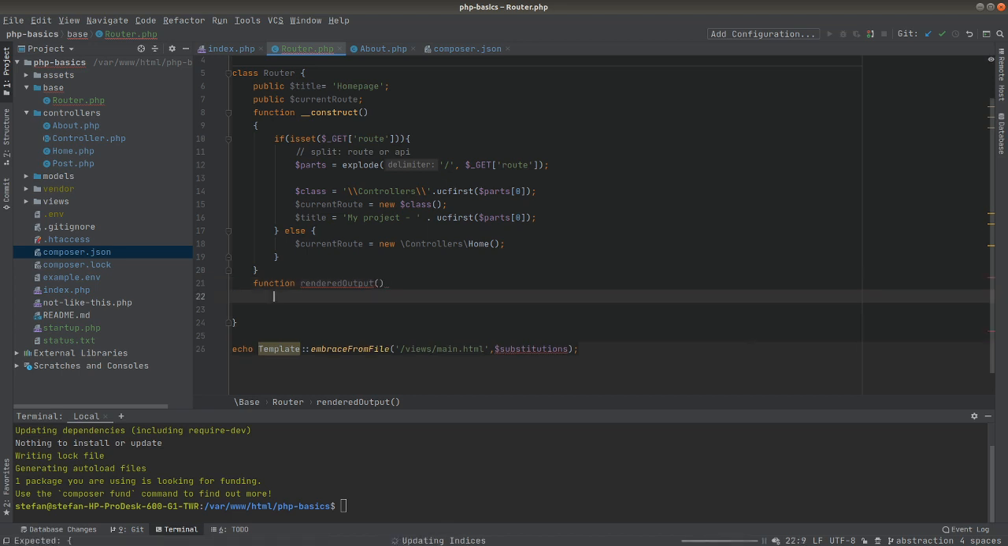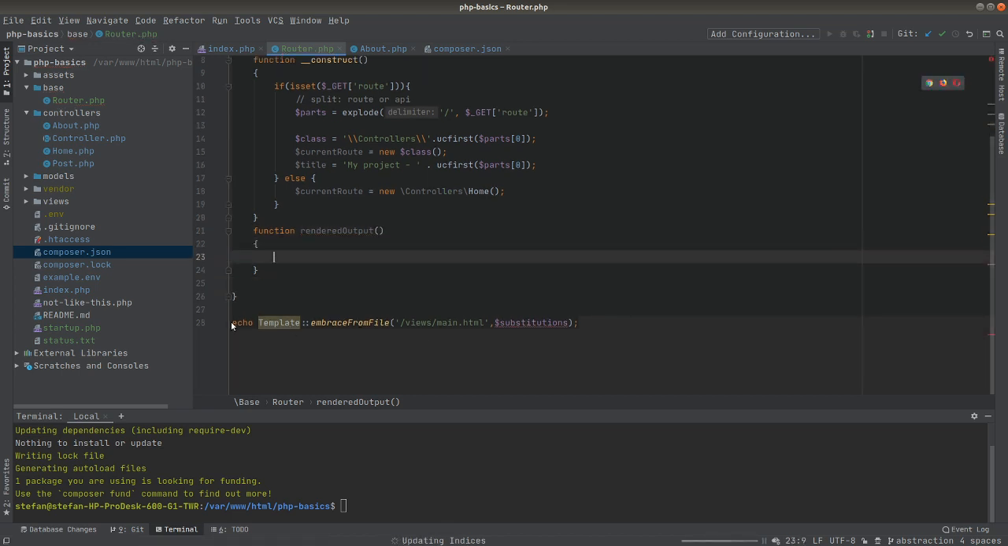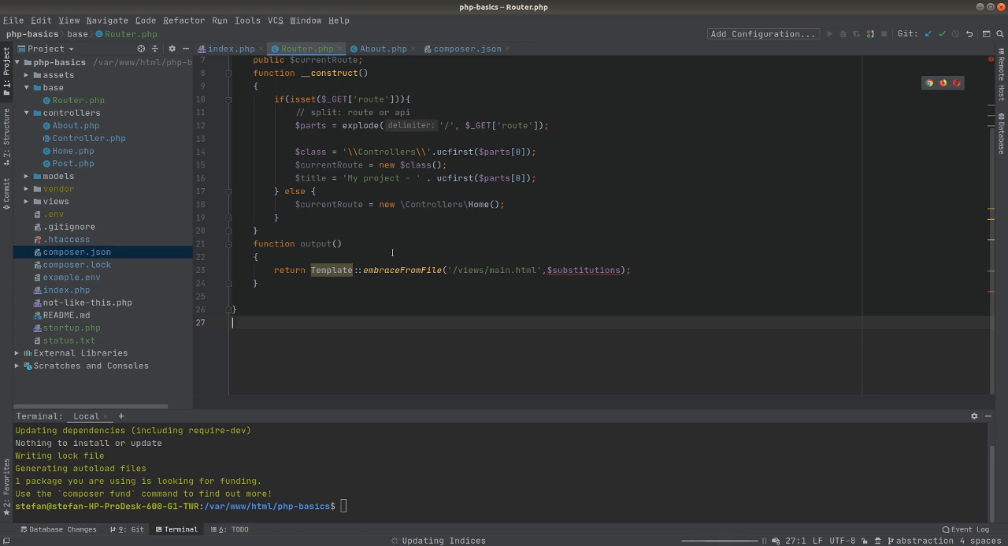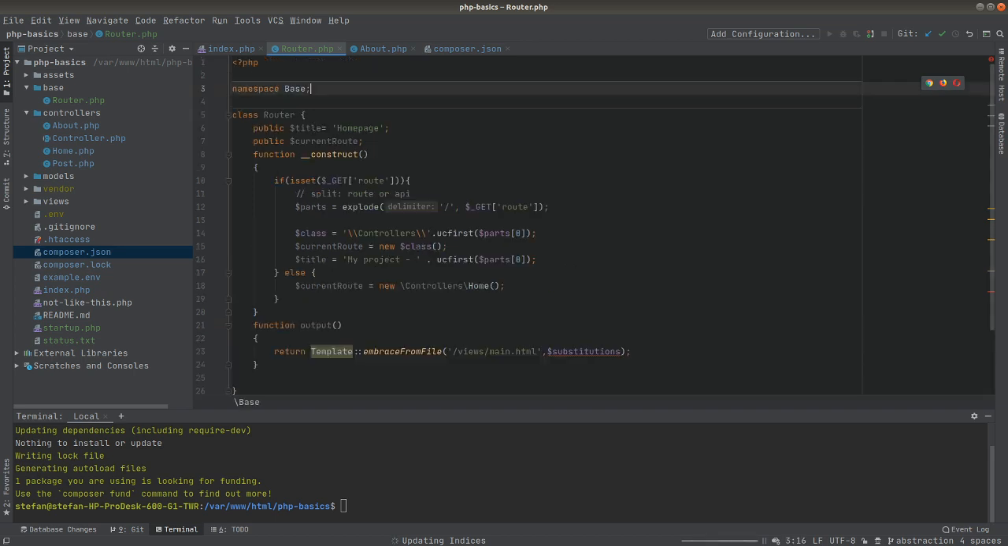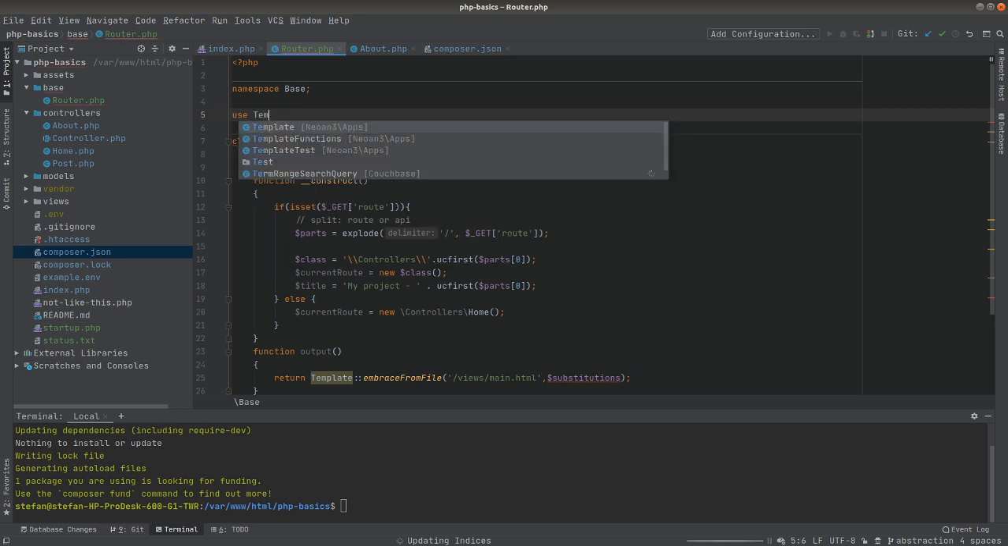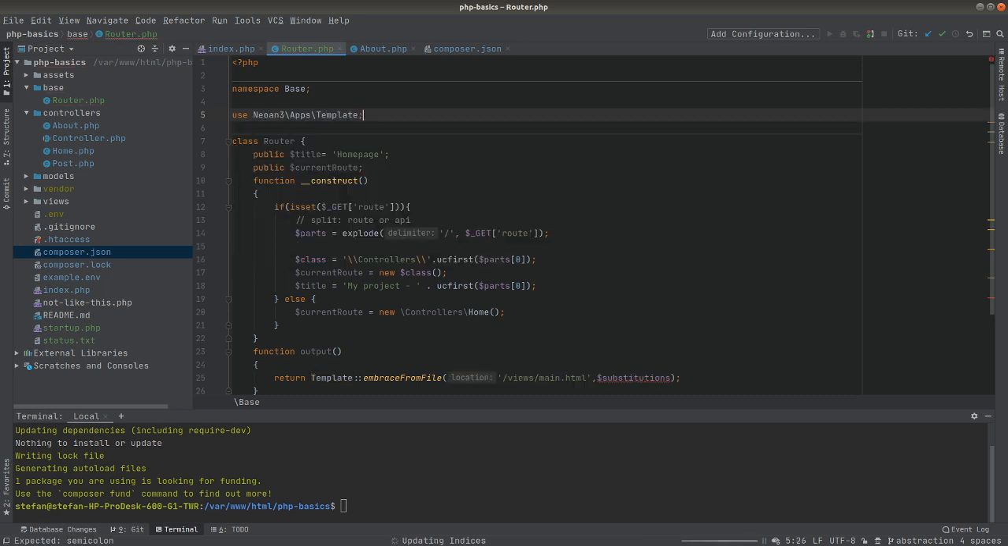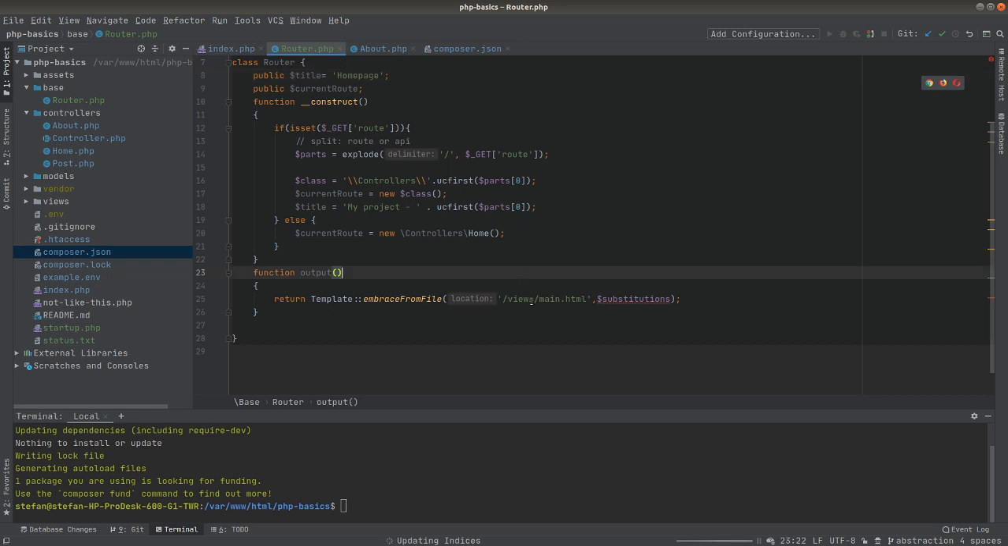Yep, and that's going to be stupid for now as well, and that's actually going to return, you know what, I'm just going to call this just output, and that's going to return this. All right, so get that away from here. Now the template I don't have, let's quickly use that. And so that should be available now.